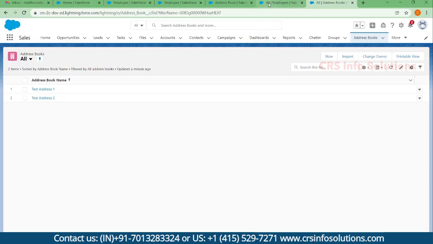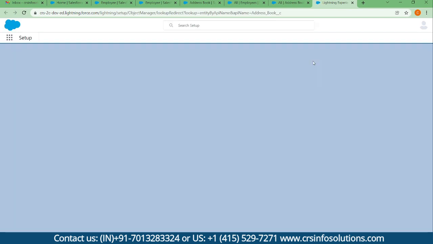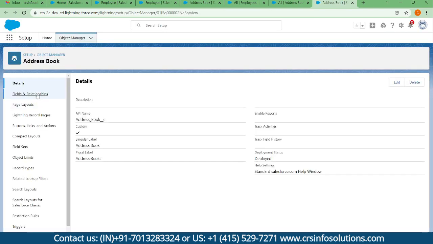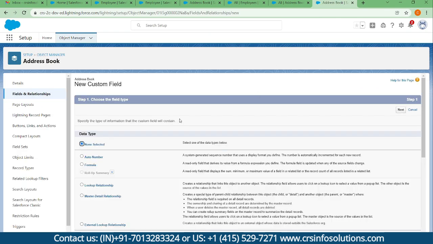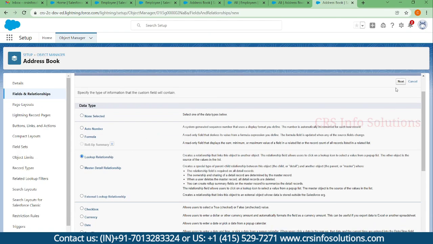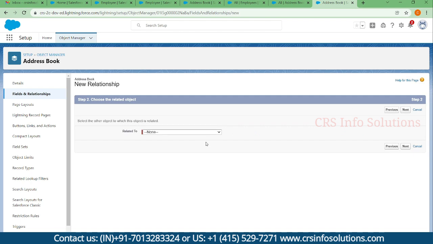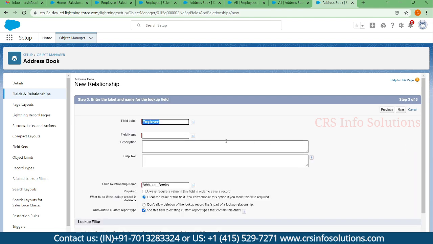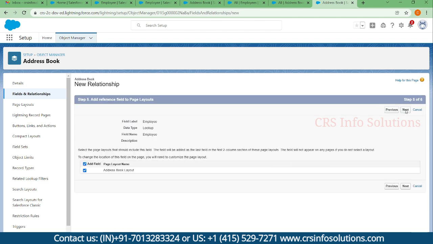So here I have two different objects. One is employees and one is address books. Now I wanted to create a list of addresses for a specific employee. So what I can do is, I'll go to the edit object of address book, and here you can select new. Under new, you can choose lookup, select employee, select next, and complete the process.